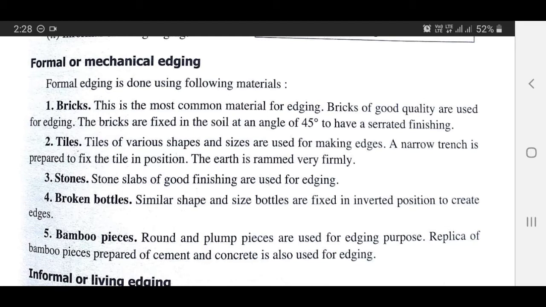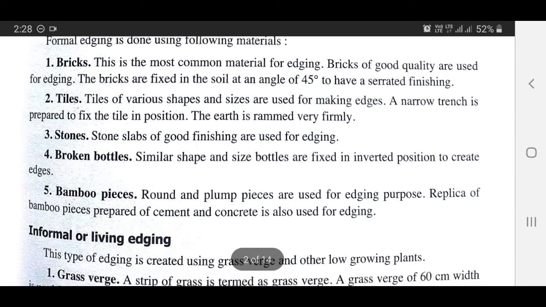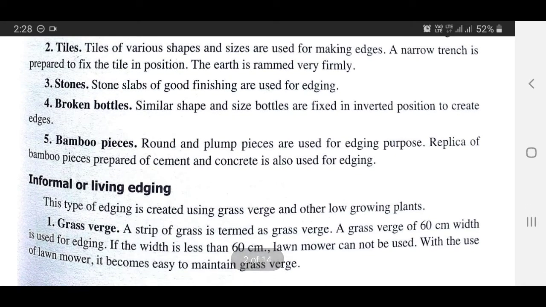Bricks. This is the most common material for edging. Bricks of good quality are used for edging. The bricks are fixed in the soil at an angle of 45 degrees to have a serrated finishing. Tiles. Tiles of various shapes and sizes are used for making edges. A narrow trench is prepared to fix the tile in position. The earth is rammed very firmly.